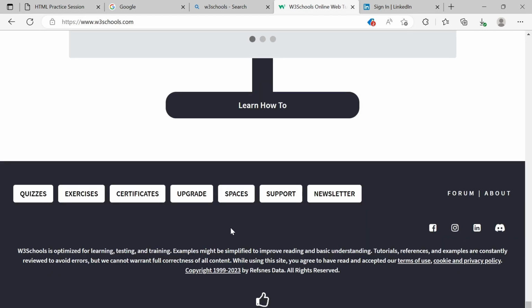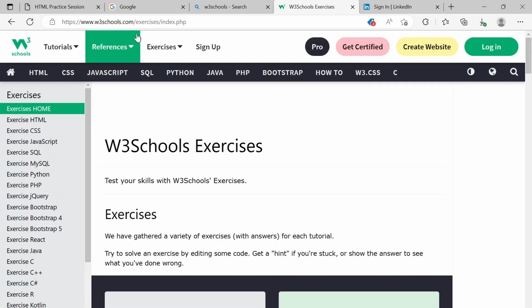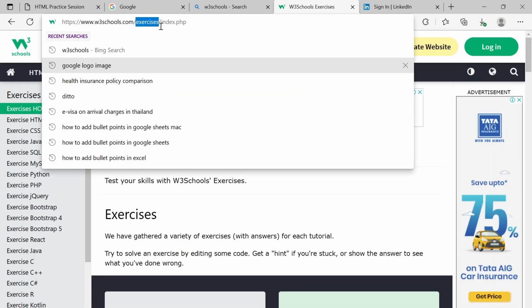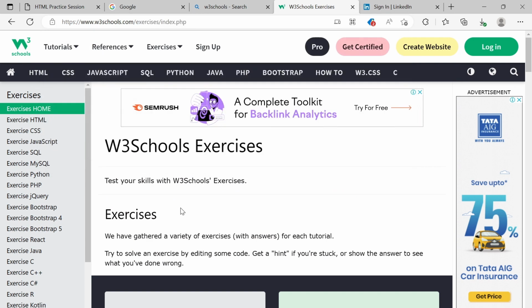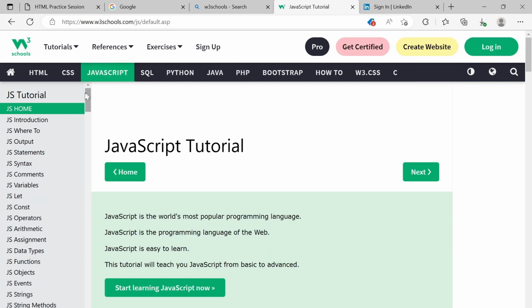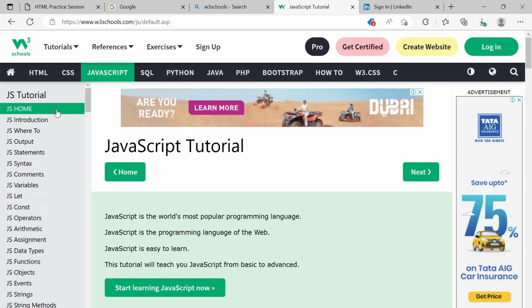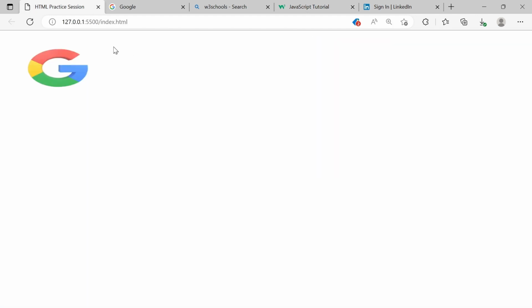Right now you are on the main home page of the W3Schools. If I click on exercises, it goes to exercises/index.php, so it is going to another section of its own website. If I click on this JavaScript tutorial, it is going to the JavaScript tutorial page of that same website. So we have this home page of the HTML practice session.